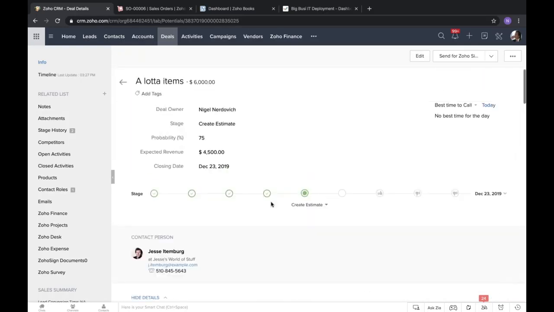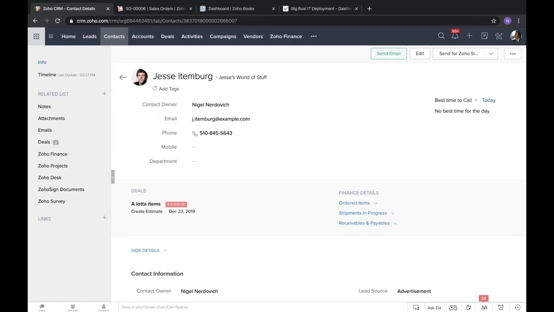as the sales rep. But another cool thing is that when I'm looking at this customer, there's this little section that is called finance details over at the top. So over here, I could see ordered items. So lifetime for this customer, how many things need to be packed, shipped, invoiced. I could see what shipments are in progress right now. I can also see total receivables and payables.